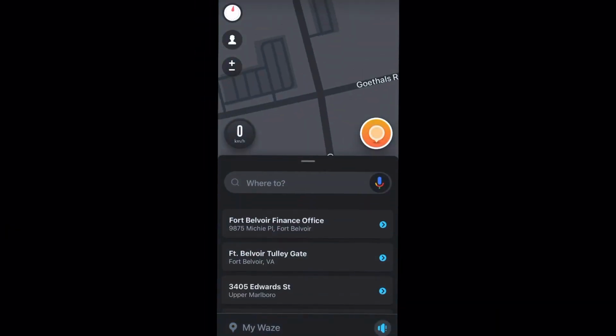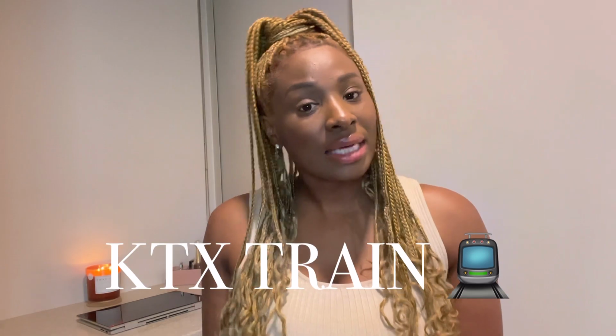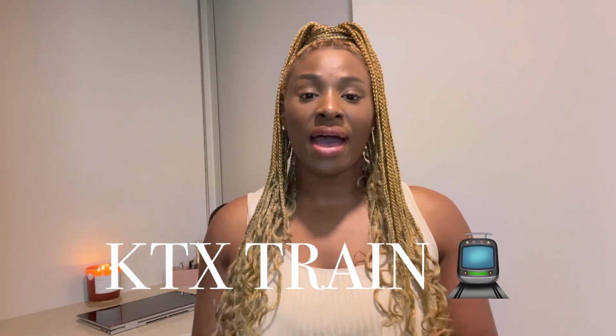Here is a simple example as to what the Waze app looks like. Next up is the KTX train. The KTX is a train system. So you have KTX and you have SRT.